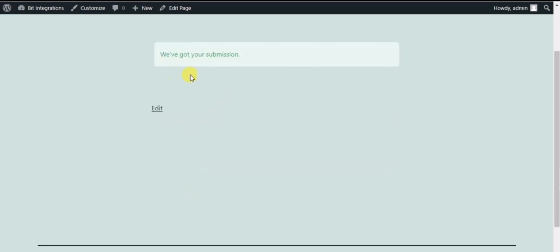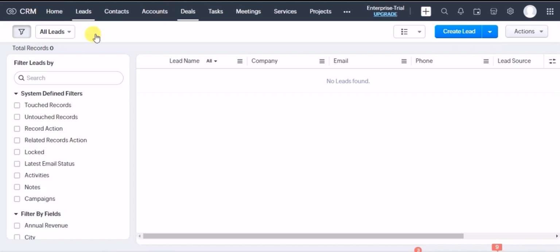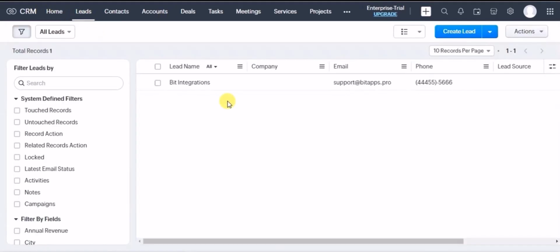Form submitted successfully. Let's go to Zoho CRM. On Lead module, reload this page. You can see data is created in Lead module. This way you can create integrations.